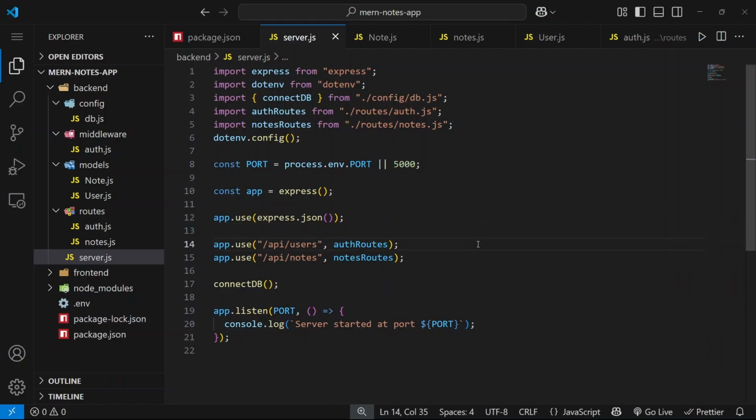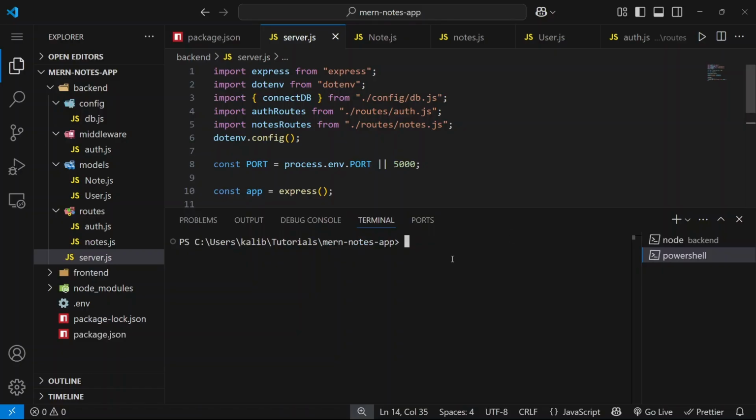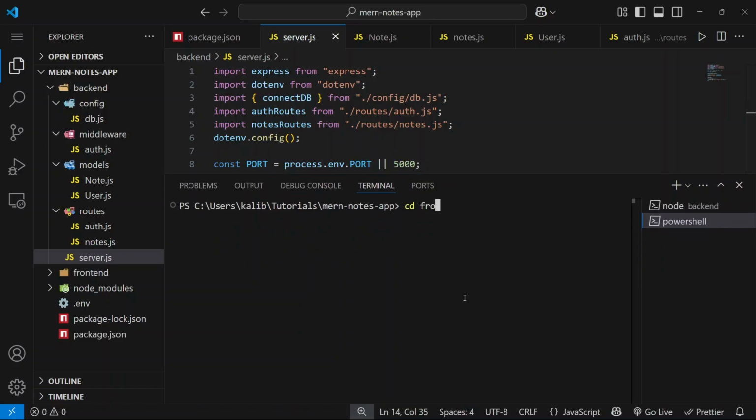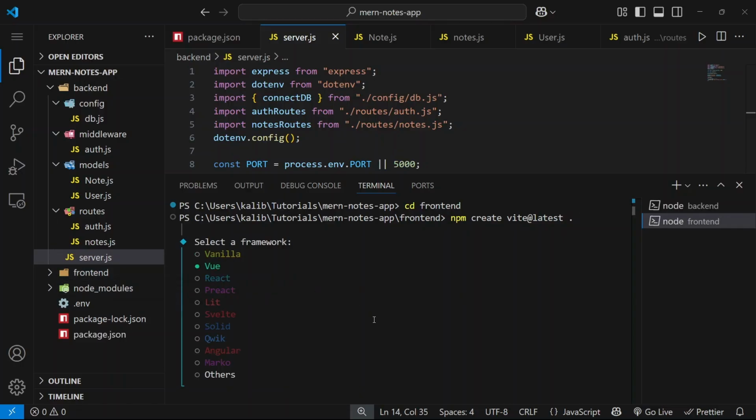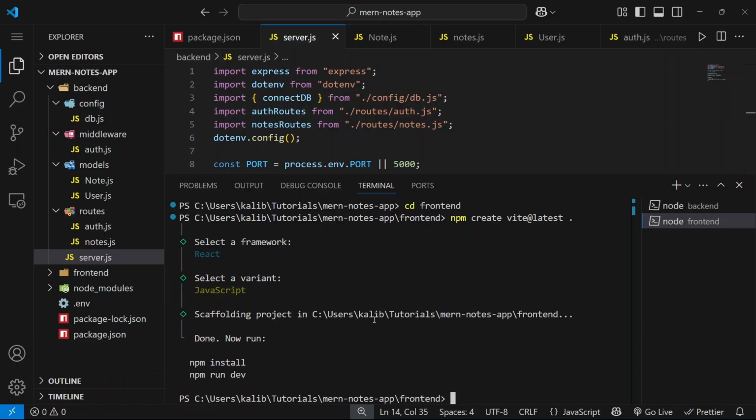As I said, everything related to frontend should be installed inside the frontend folder. So let's go to the frontend folder. And here let's say npm create vite at latest. And I will write a dot so that everything will be installed inside this folder. Here let's choose React, then JavaScript, and let's say npm install.